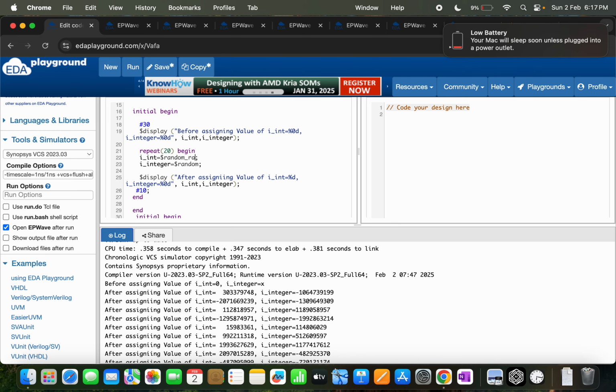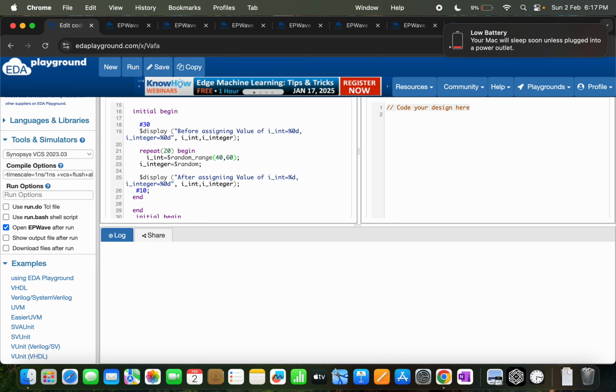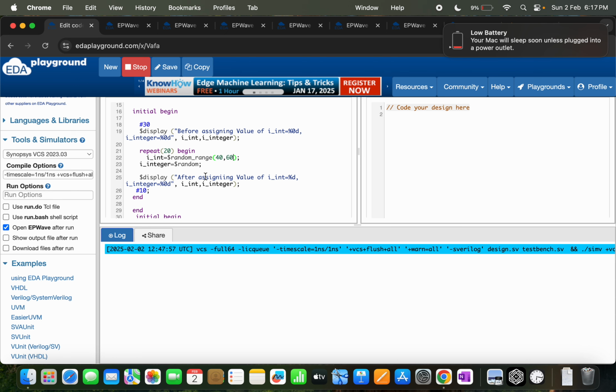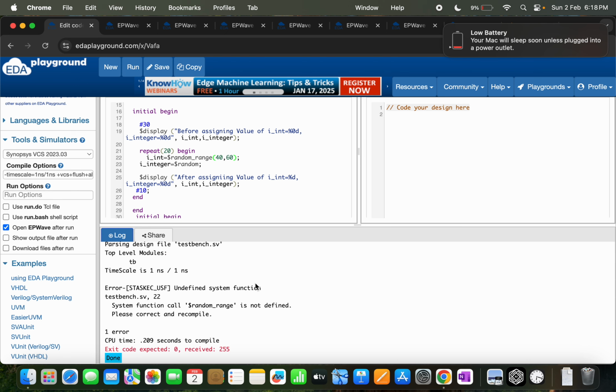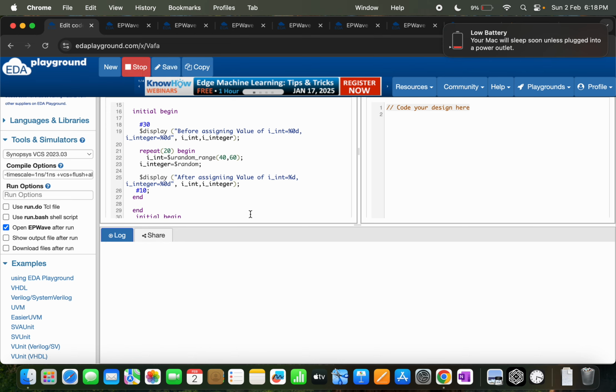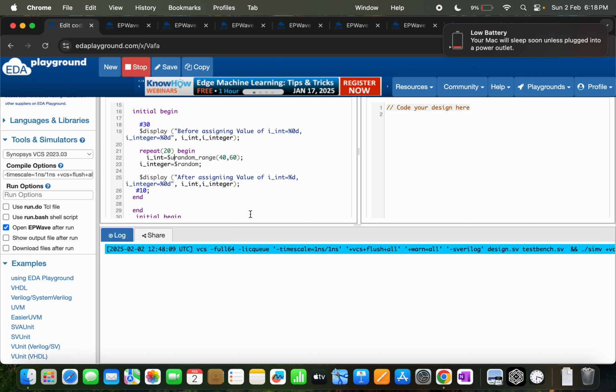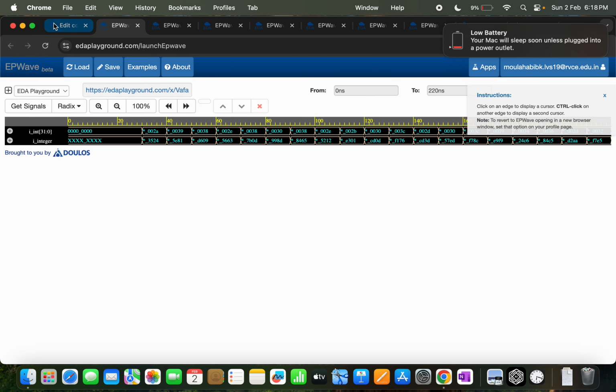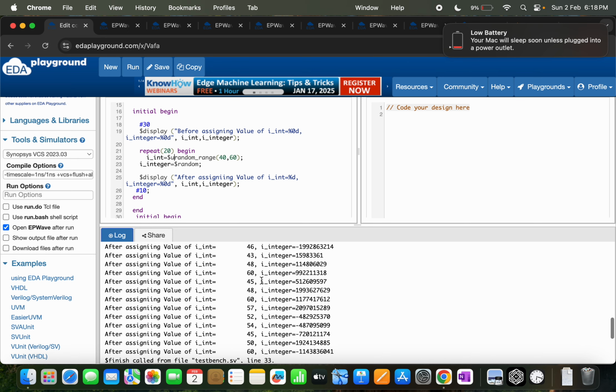But sometimes, let's say I add $random with a range between 40 and 60. We will go through these $ functions. I just wanted to show how the logs work. So $random range and $urandom range is not defined. See here, the values are not proper. So this is the one thing we can use.